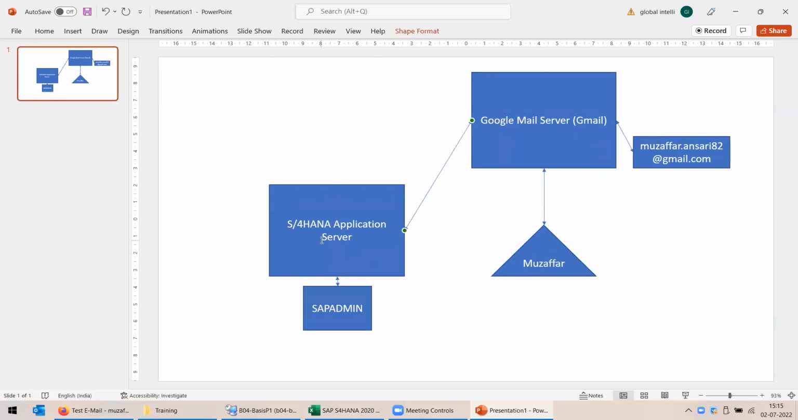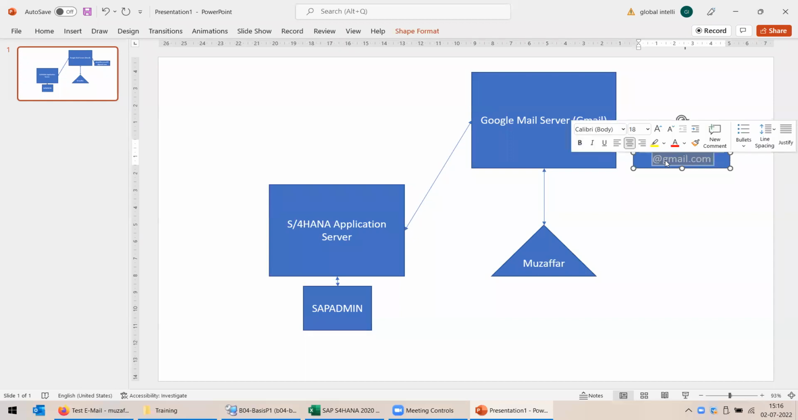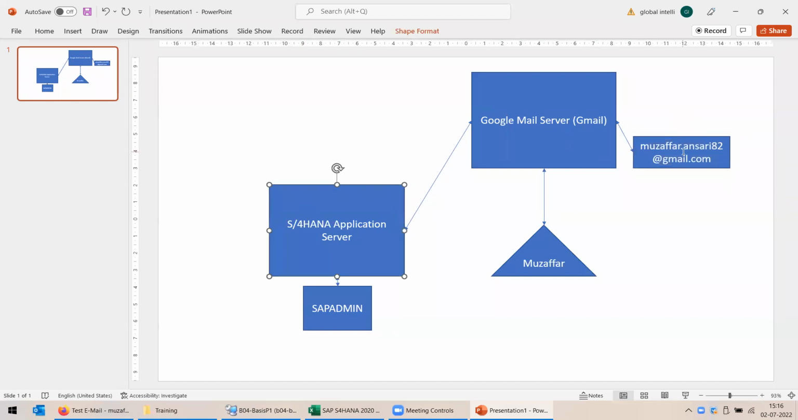Now when this application server wants to send any email, it will log into the Gmail server, and the Gmail server will ask for authentication. You want to send a mail from my server, what is your authentication? Are you authorized to send mail? So you will use the authentication of muzaffar.ansari@gmail.com. The Gmail server will authenticate the application server with this email ID, and only then will it allow sending emails through this Google Mail server. Do you get it?